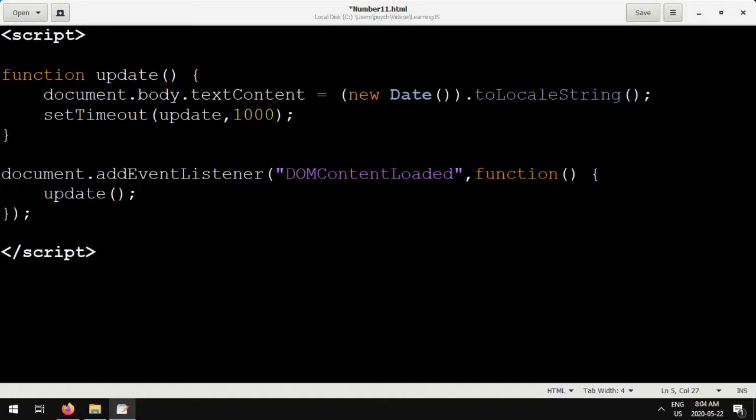Now we can see this. If we go and run it, you can now see the clock updates to the current time up to the second. Congratulations, you've made a real-time clock.